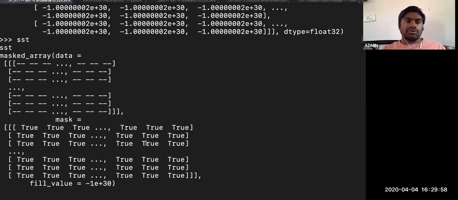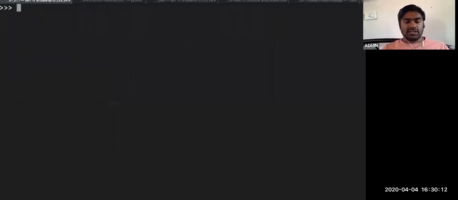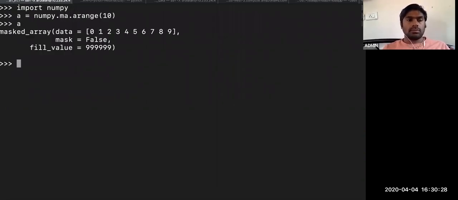Just with continuation of that, I forgot to mention in NumPy, one more argument is there, masked array. In NumPy, there is one more method called masked array. First, let me explain that, then I'll come back to this. You can create a masked array. It's just a masked array, not just a numpy array. There is no mask. Mask is false because there is no mask.